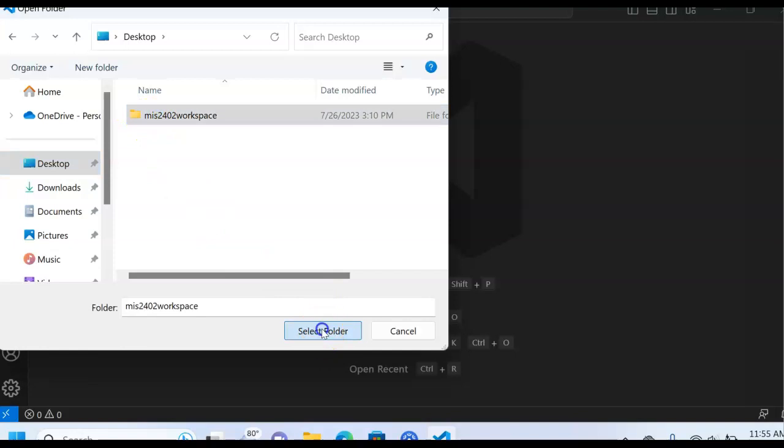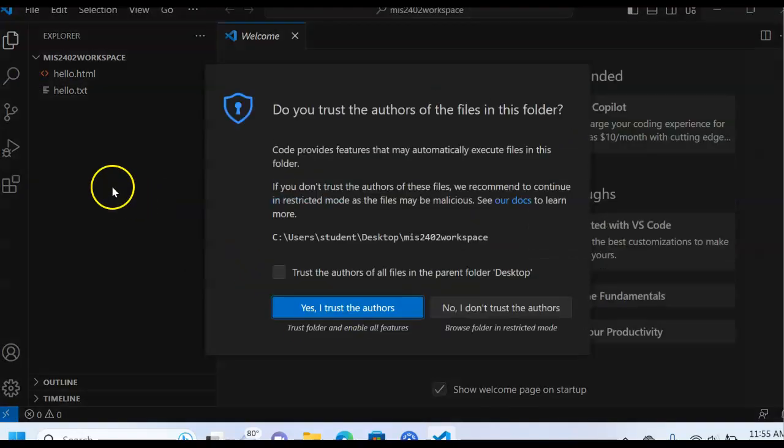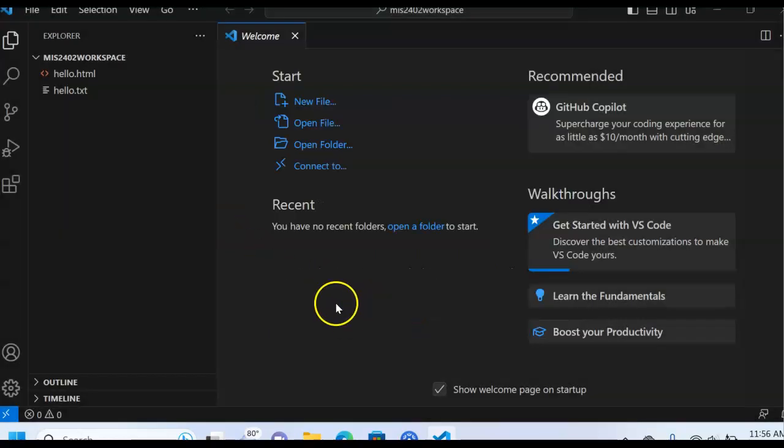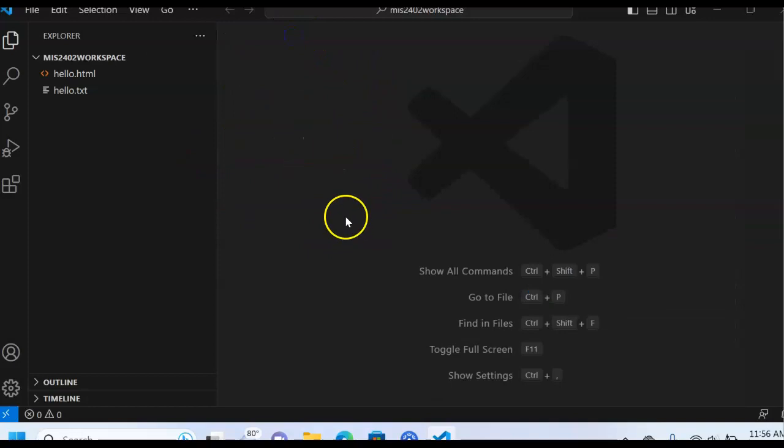I'm going to select the folder, and inside the folder, I have my 2 files. Now, Visual Studio Code wants to know if you trust the contents of this folder. Stop and think about that for a second. You made these files. They're on your desktop. Yes, you trust the author because you're the author. So yes, I trust the authors, and I don't care to do anything more with this welcome message. So I'm going to click X here, and now I'm in a place where I can edit the contents of the MIS 2402 workspace folder.